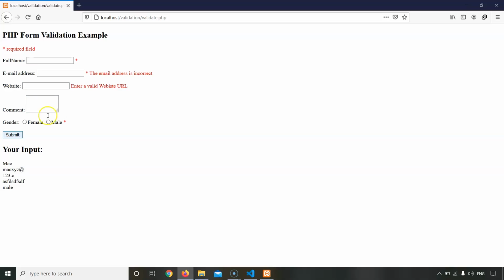So as you can see, it shows enter a valid website URL and the email address is incorrect. Let us also check by writing an incorrect name, that would be mac1, email address macxyz@ and 123.c. Now it's showing the error for the name too.